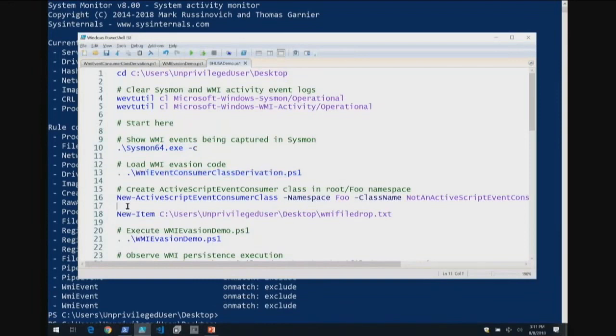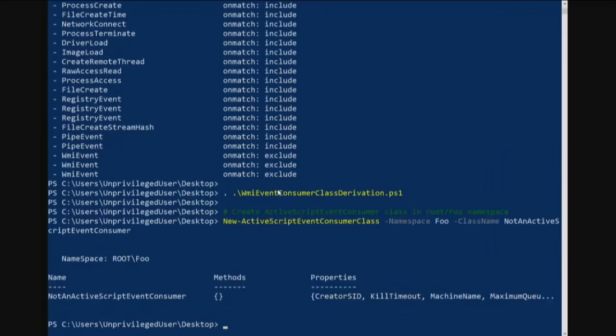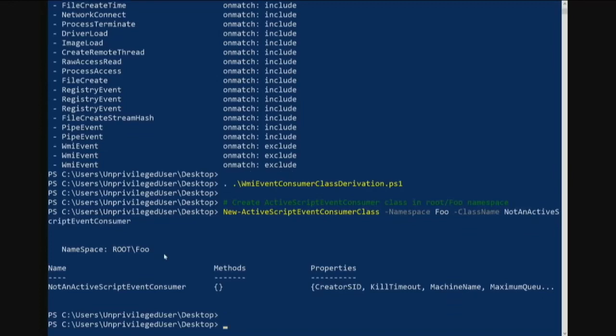Now, I'm going to load the code that implements the new ActiveScript event consumer and create my class. Notice that the namespace I specified is foo, so this is going to live in the root foo namespace. And the class is actually called not an ActiveScript event consumer, just to show you that you can name it whatever you want. So confirmed that that was created in the root foo namespace.